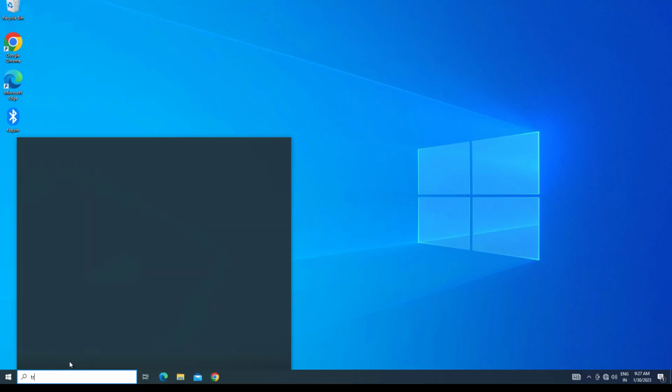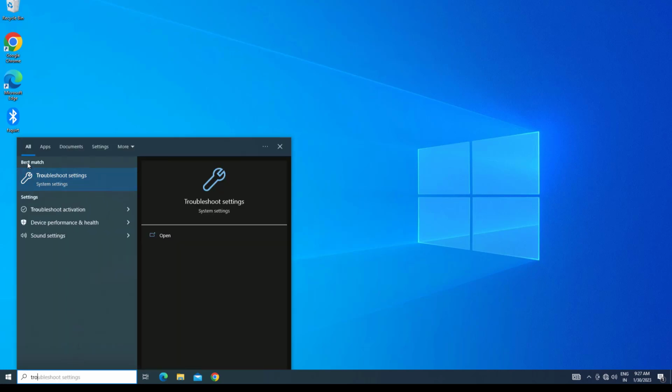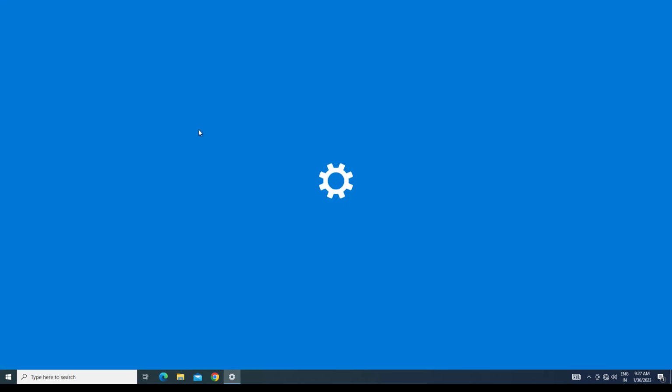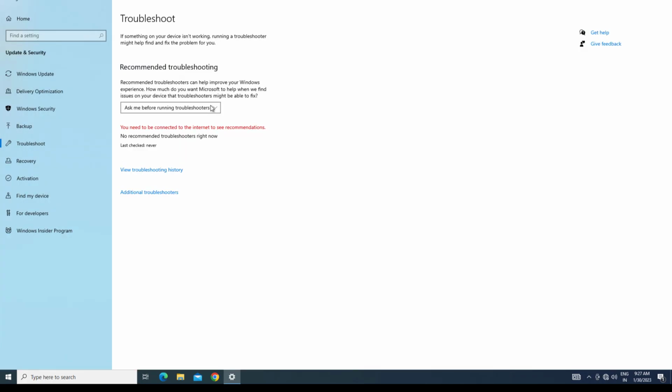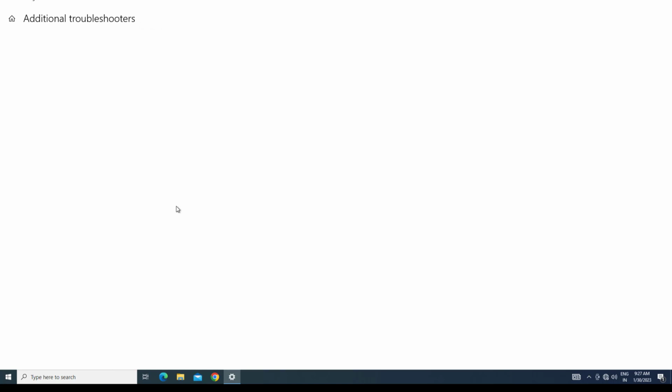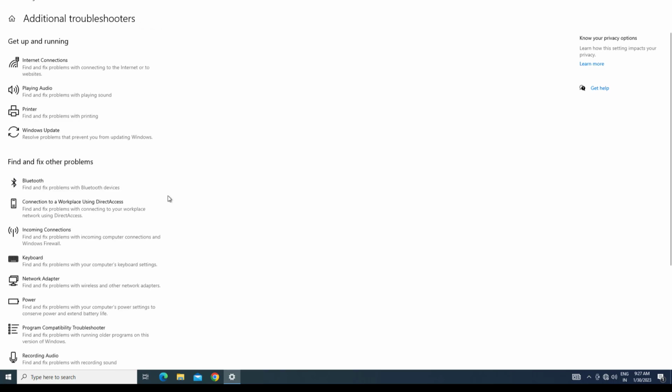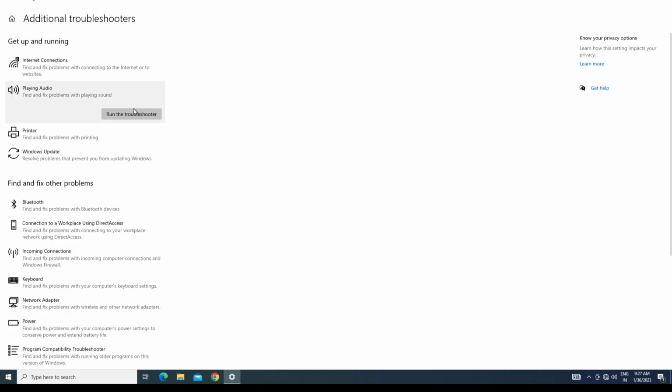First open Start and type Troubleshoot. Click on Additional Troubleshooter. Click on Playing Audio. Click on Run as Troubleshoot.